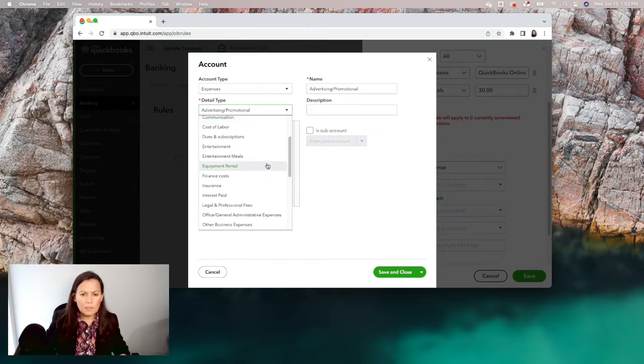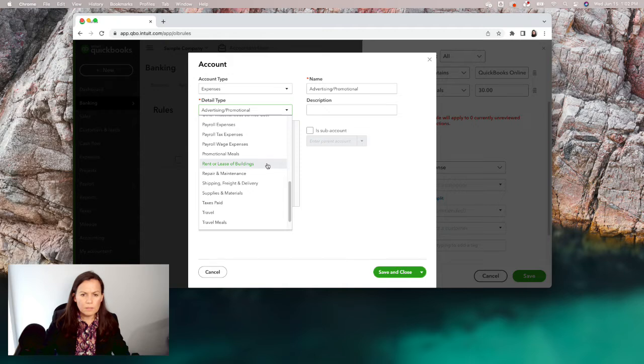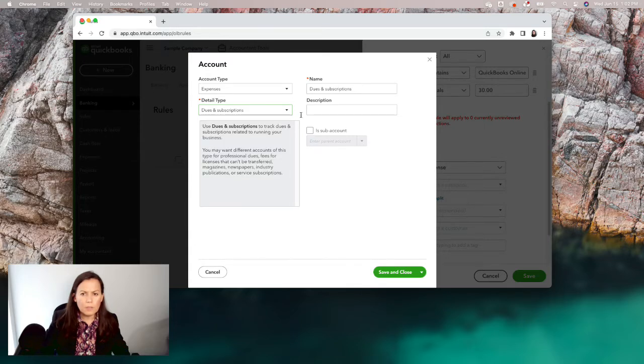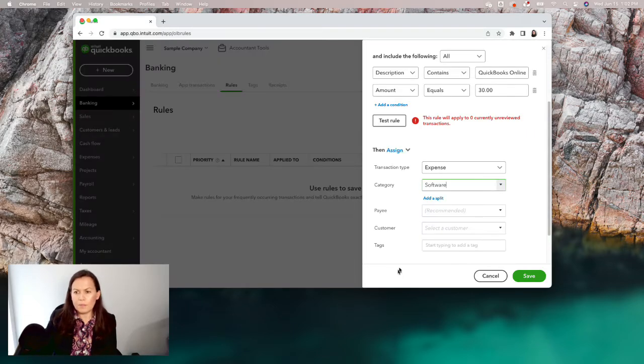This is an expense. So I'm gonna put here it's an expense, and see, do I have software here? Office supplies, nope. So I can put it under dues and subscription, and here I can call it software. Okay, just for software. All right, we're gonna save and close.